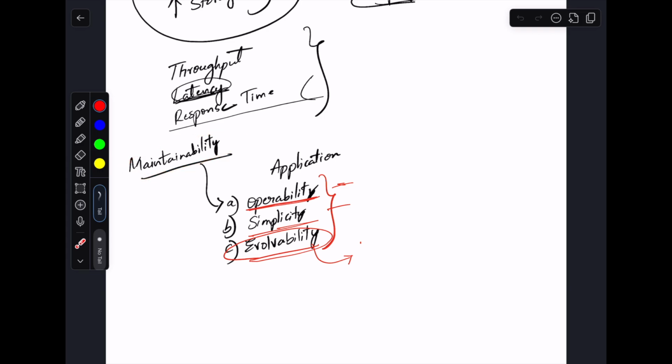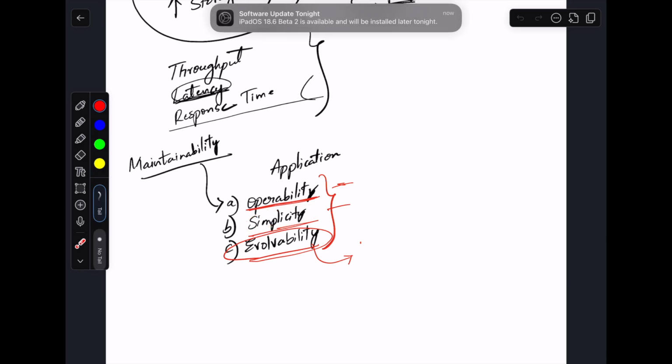And coming to maintainability, as the name indicates, the application has to be easily maintainable. In order to make it more maintainable, it has to be operable. It has to have good operability, which means anybody can easily operate it. Let's take the example of the Netflix application. The operations team has to operate this application easily without any complexity.